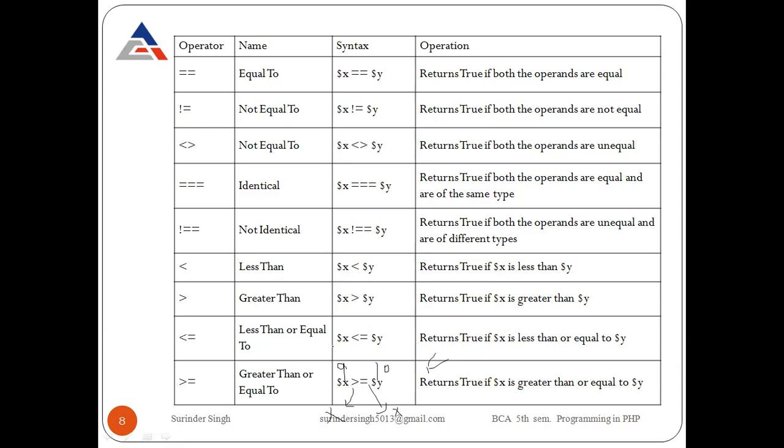And for example, suppose we have 11 in x and 10 in y. Now we are checking 11 is greater than or equal to 10. In this case, the greater than condition is true, but the equal to condition is false. We need only one condition for getting the result true. So it returns true because 11 is greater than 10. Is it clear to you?